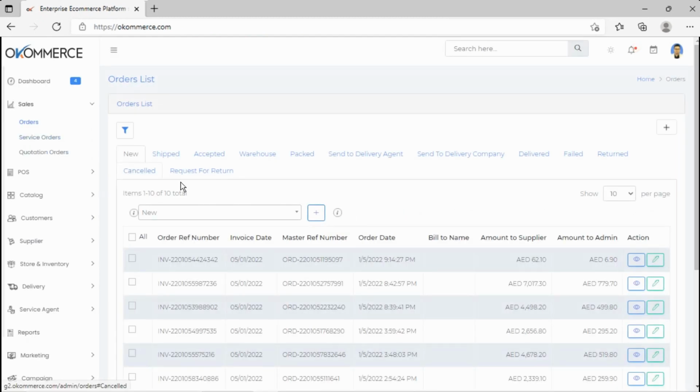On click of orders, you can see all the orders with the invoice below, and at the top you have the different statuses. Whenever a product is purchased, at first it will come to New, and then from here you can change the status, like if you want to accept the order, then send it to warehouse or packed, send to delivery agent, etc. Such status changes can be done from here. All these statuses are dynamic and you can add or edit them according to your needs.